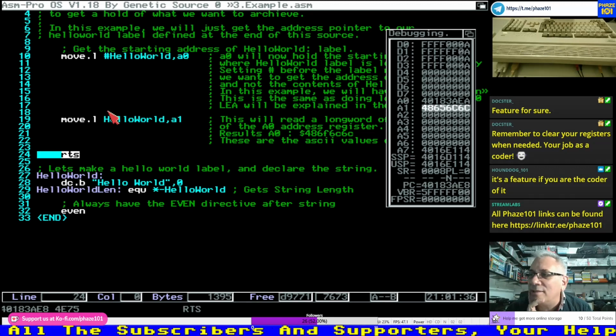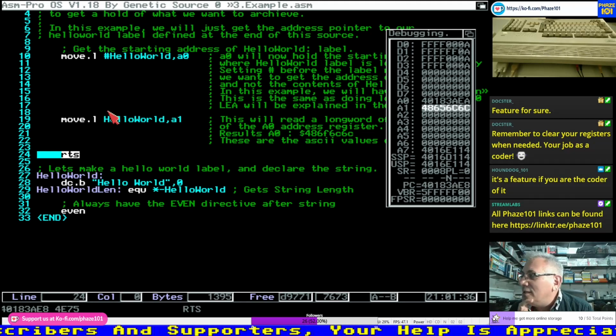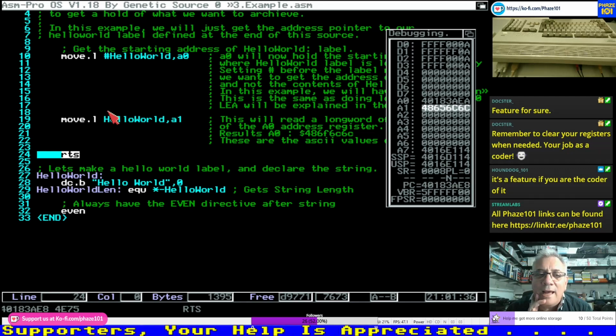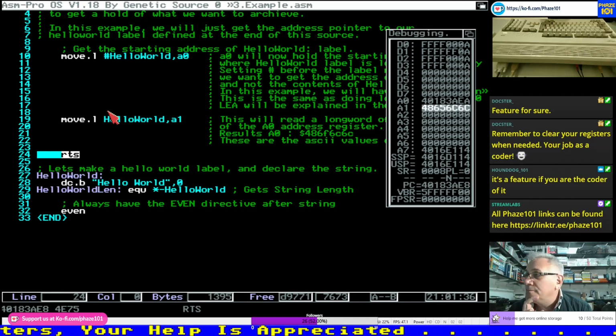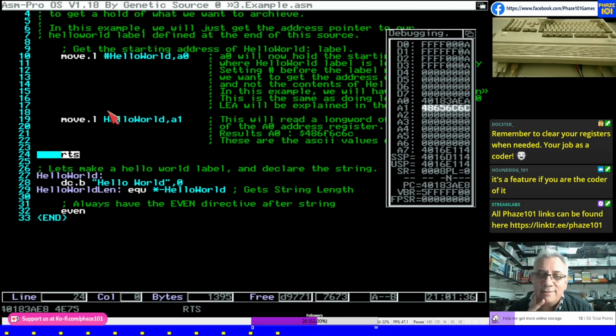So the 48 is an H, the 65 is the E, the 6C and 6C are the double L. So basically, you're actually telling it, get me the contents at this address, okay? Without the hash. It's a really common mistake, forgetting the hash.